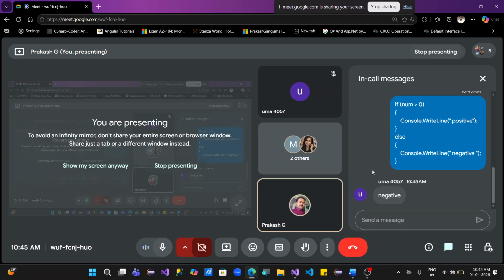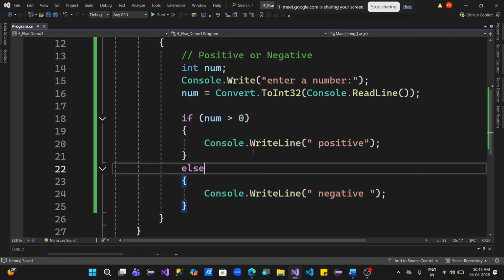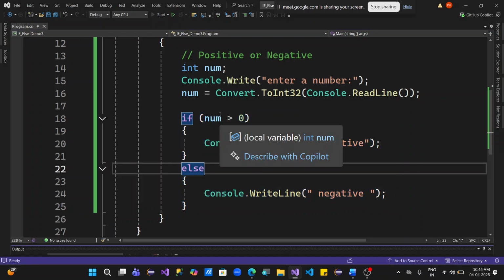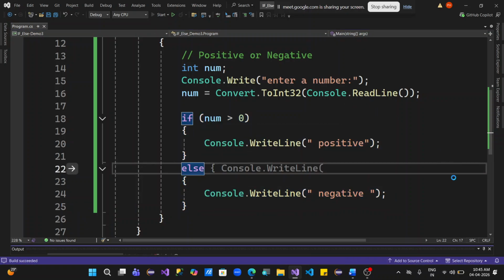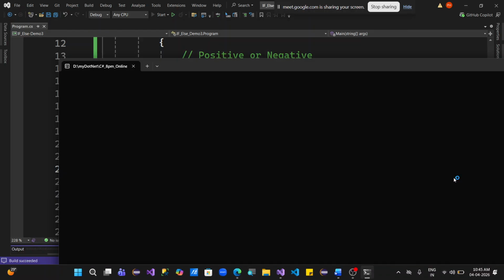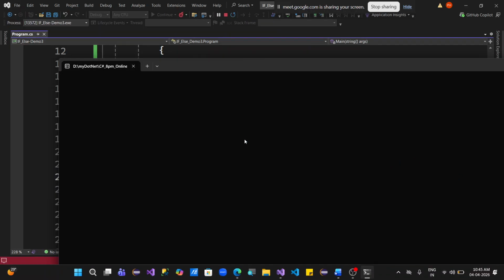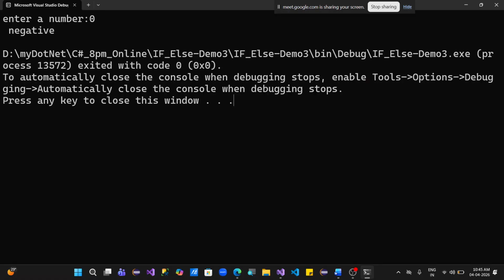Why is it showing negative? Let's test it first. After that, we will come to discussion. So I'm entering 0 and let us see the output, what it is giving. See guys, I entered 0. What is it saying? Negative. Okay, why is it saying negative?